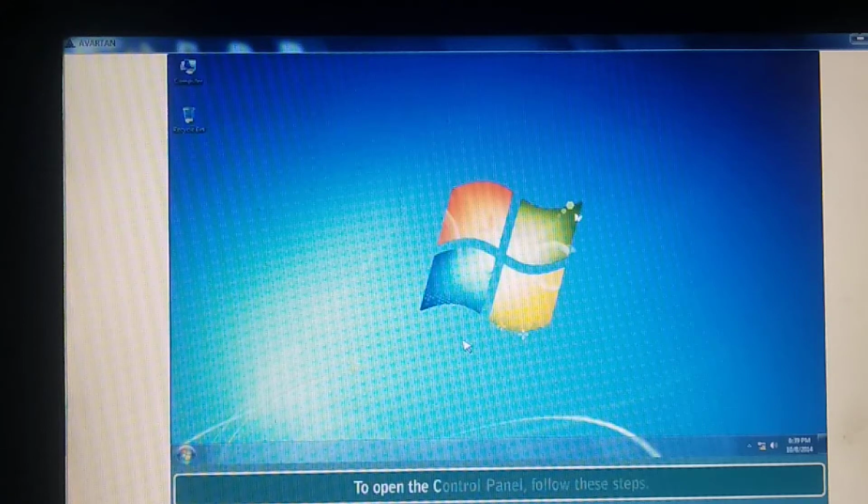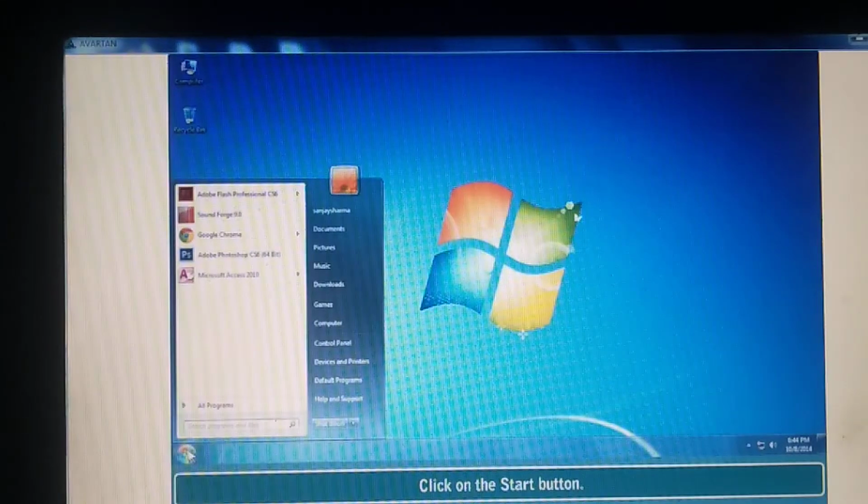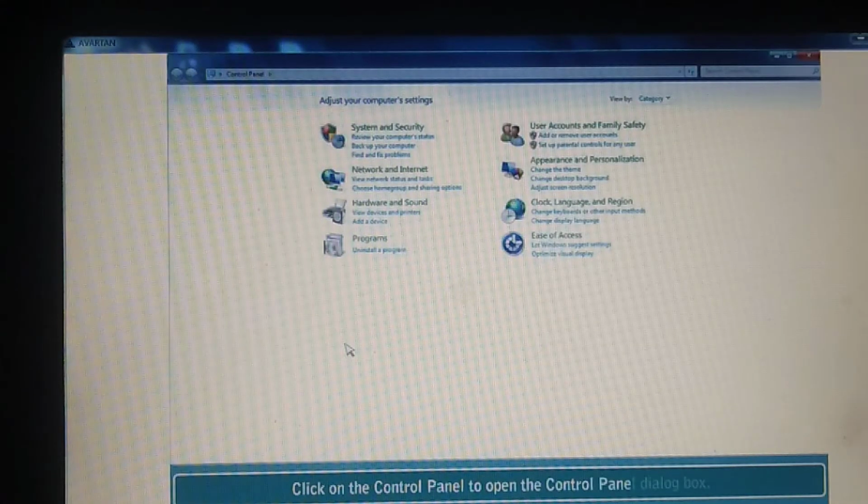To open the control panel, follow these steps. Click on the Start button. Click on the control panel to open the control panel dialog box.